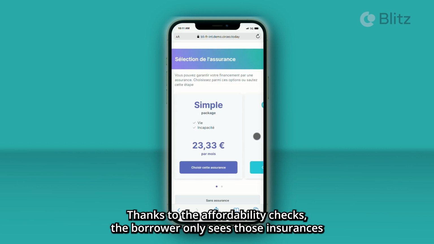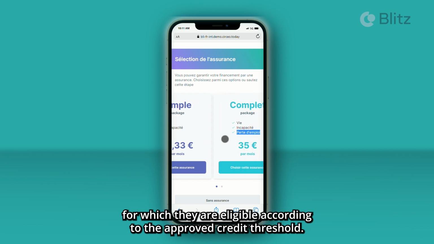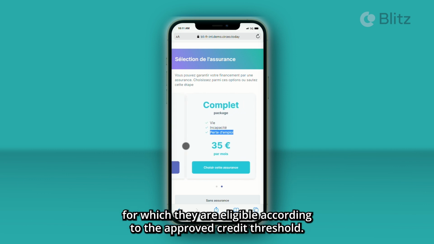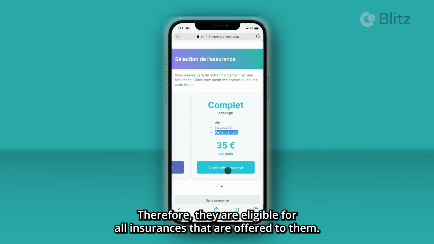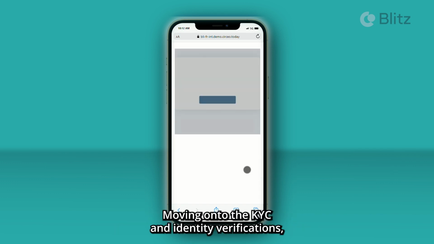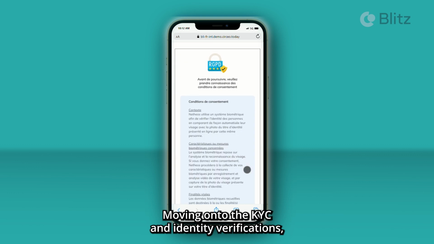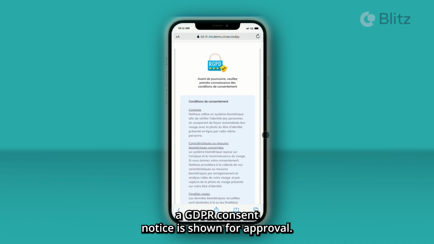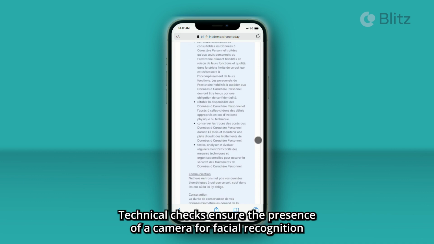Thanks to the affordability checks, the borrower only sees those insurances for which they are eligible according to the approved credit threshold. Therefore, they are eligible for all insurances that are offered to them. Moving on to the KYC and identity verifications, a GDPR consent notice is shown for approval.